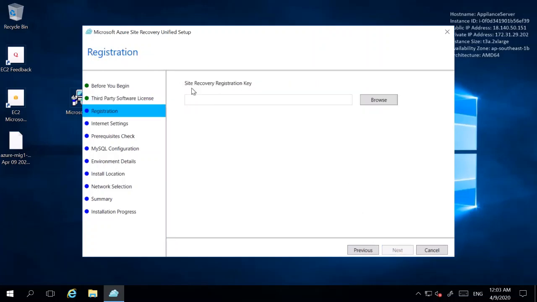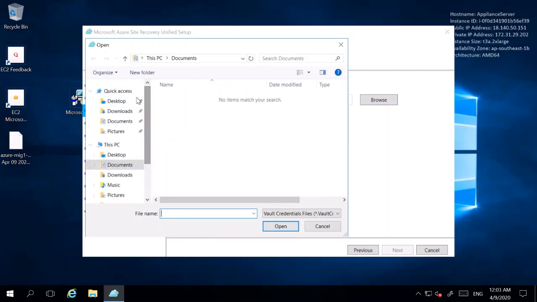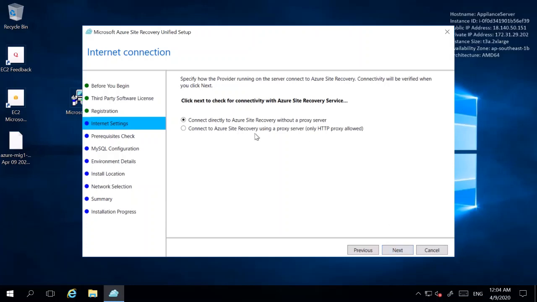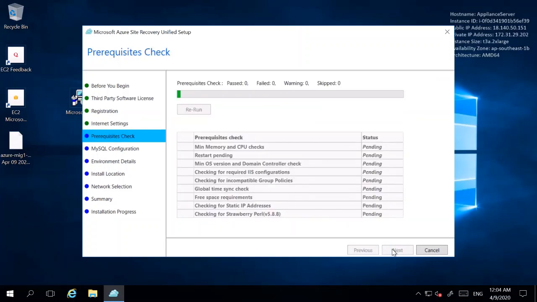Here you need to provide a site recovery registration key, which we have already downloaded from the Azure portal. So browse it and put it here. This is my key. Next. Now it's asking whether you want to connect through a proxy server or without a proxy server. This is a connection without a proxy server, so I'll go ahead with the first option. Now there are certain prerequisite checks that will happen, and once those are done, it will allow you to move to the next part of the installation.